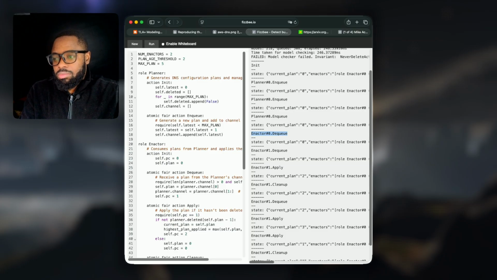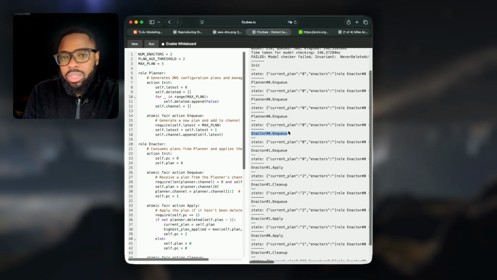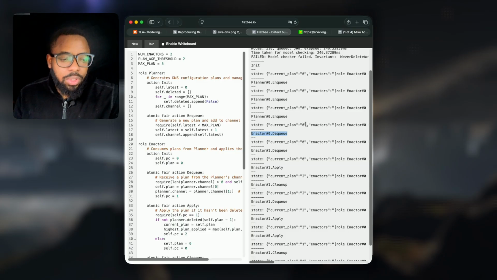Some performance issue, some network link that wasn't working right, something. The machine literally crashed and it's being restored. Something happened that caused Enactor 0, right, to just kind of sit on the plan that it DQ'd.